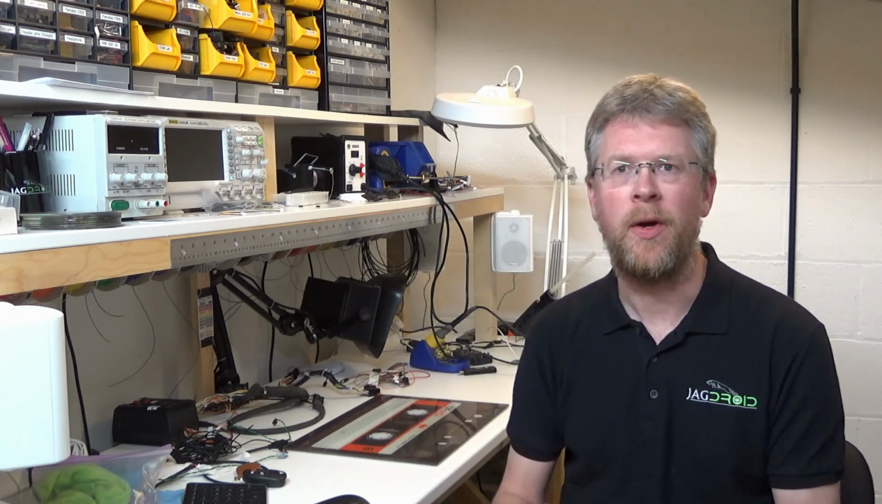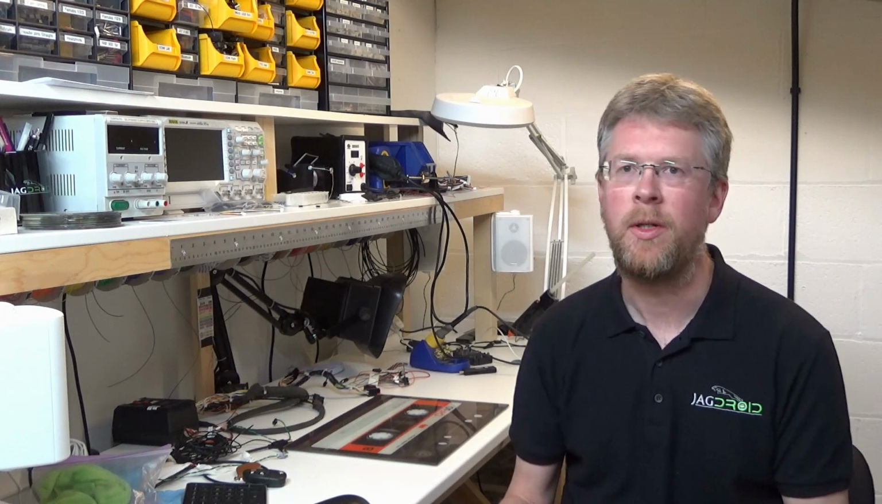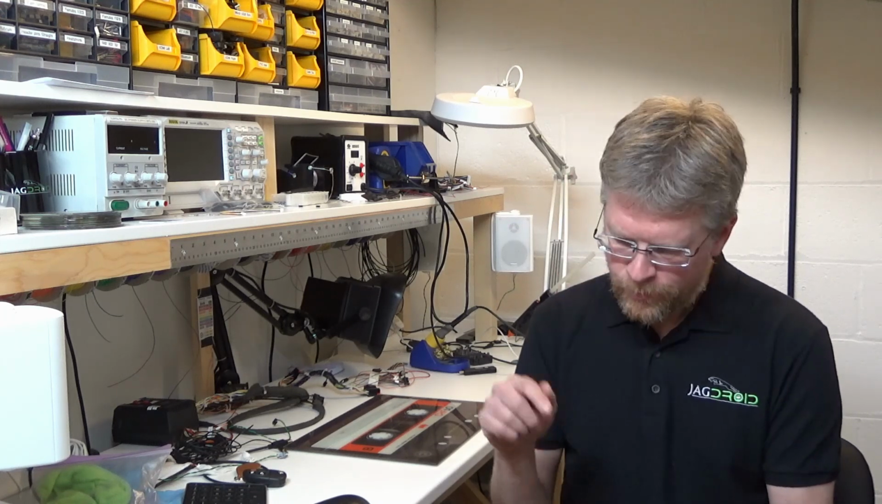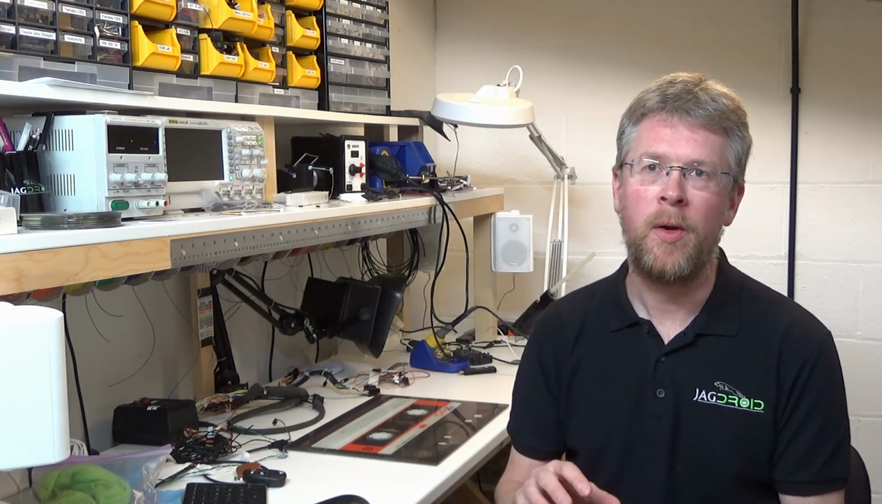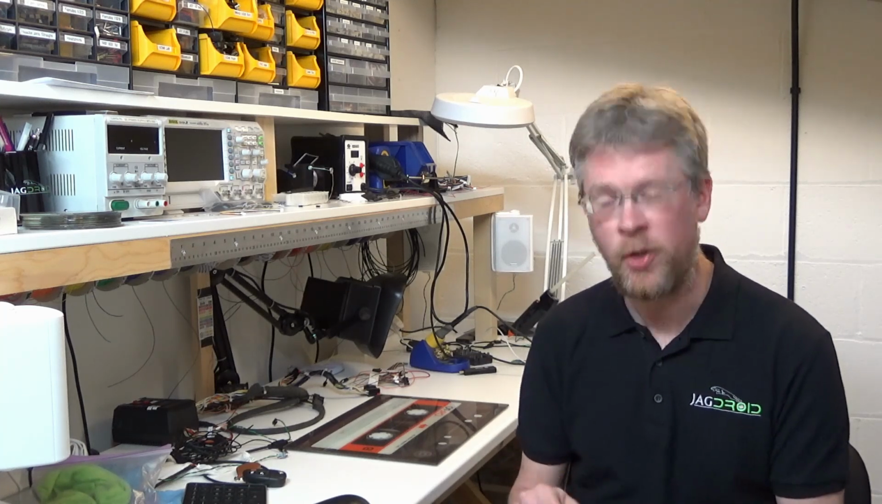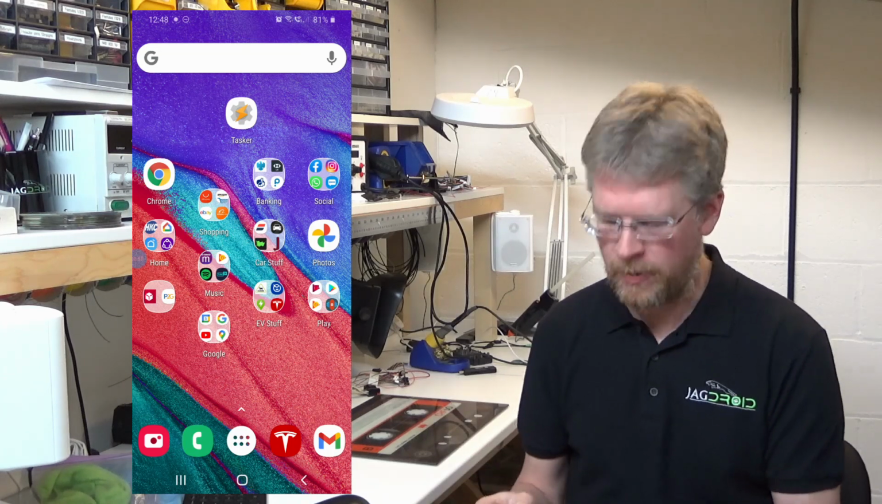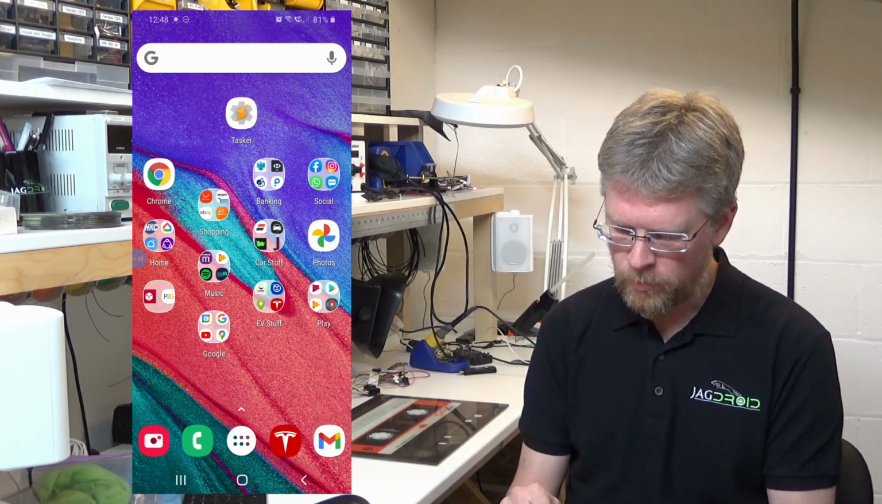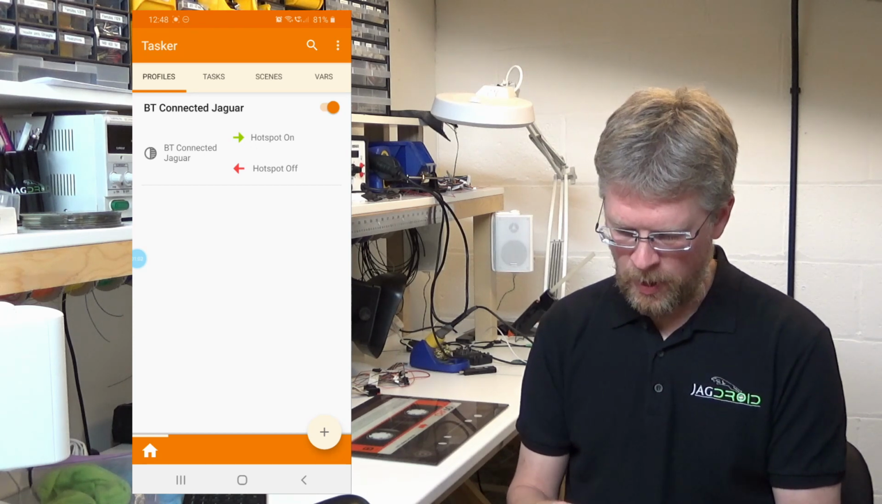You've got to go into your phone and reconnect to the Bluetooth, the JagDroid-N2 Bluetooth, so that you can stream music. But using Tasker, now that we've set up those two tasks, we've got the profile, it's actually really easy to do that as well. So I'll just quickly demonstrate that, and then I'll go back to the car and I'll show you how that works in practice.